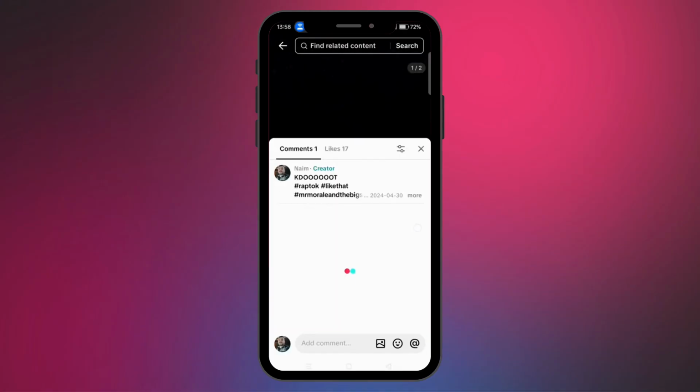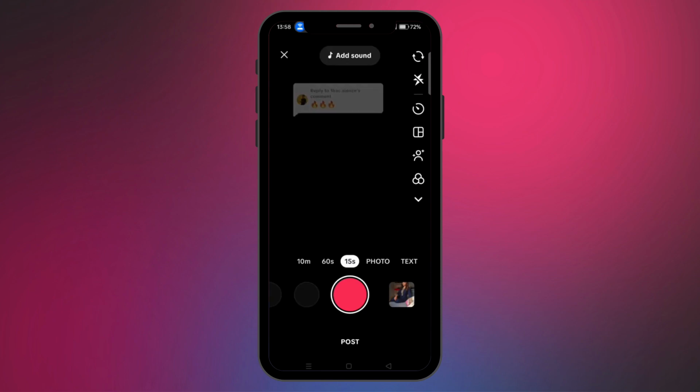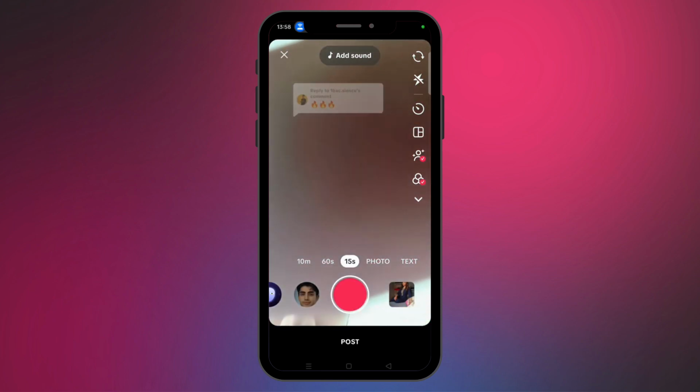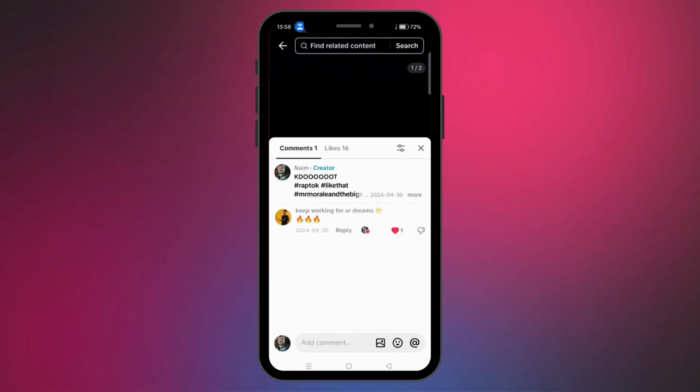Underneath the comment, tap the reply button. Tap the record icon next to the text box to start recording your video reply. Once done recording, post your video as a reply, and that's it, your video will now appear as a response to the comment. Use video replies to answer questions, thank fans, or add a personal touch to your interactions.